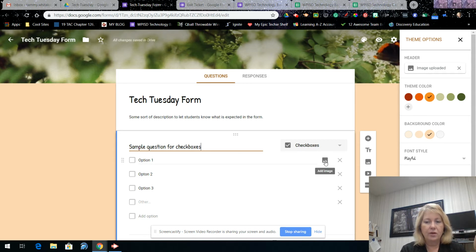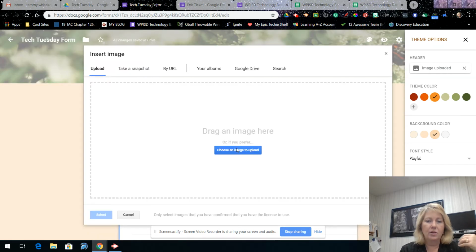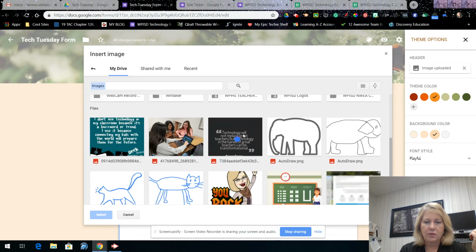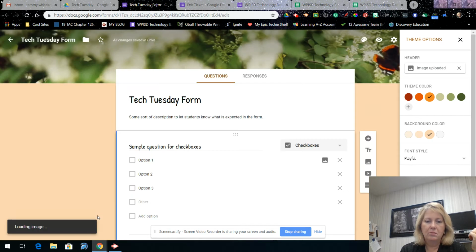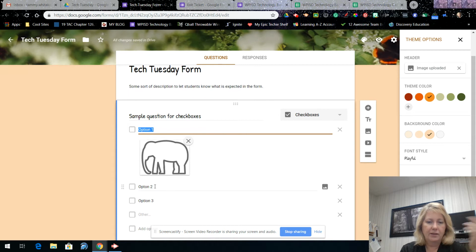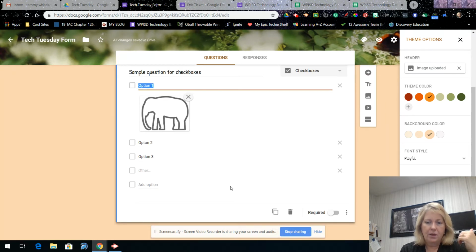Now you do have your ability to add some images here. So again, you can upload from your computer or you can go to your Google Drive and add pictures from there. But that's just pictures that they're going to see as options. All right, so there's option 1, and then you can do option 2, option 3. So here I can duplicate the question if I want to make another question that's similar to this and not have to retype everything, or I can delete the question.